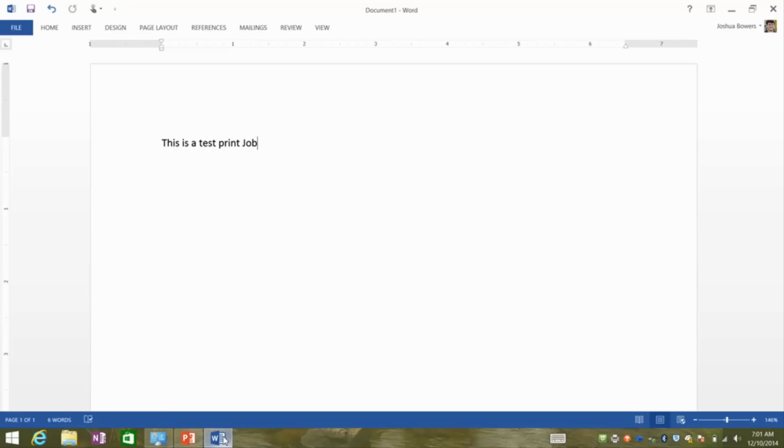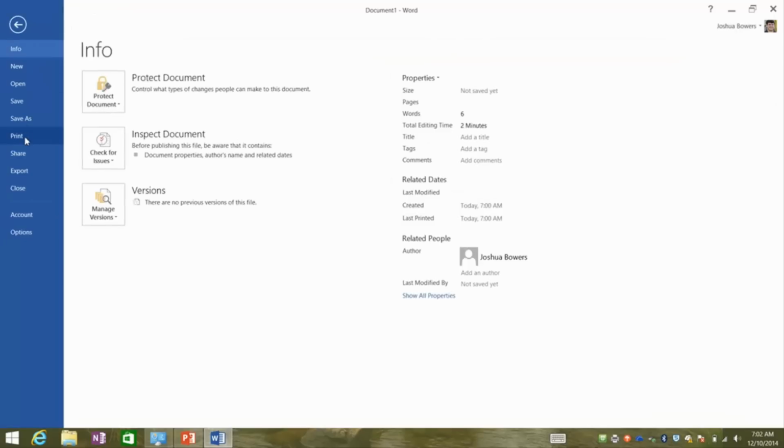printer jobs if they are failing. After you've created your document and you're ready to print it, go ahead and go to File, and then go to Print.